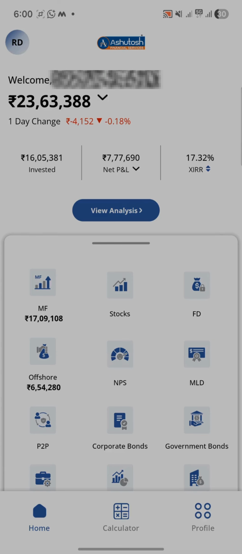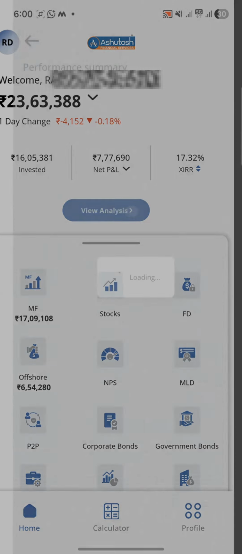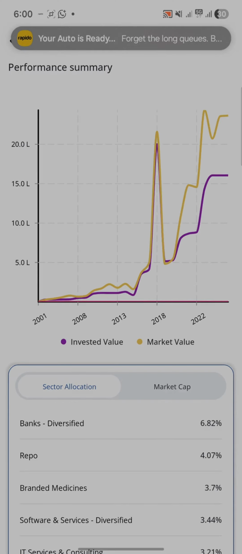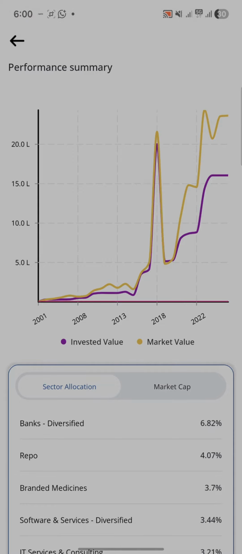Returning to the home page, you will see the View Analysis button. On selecting this option, you will see a chart representing the investment journey along with the total invested value and current market value.